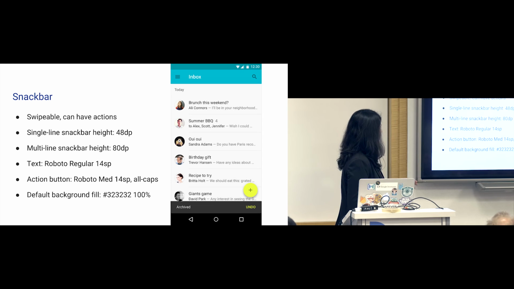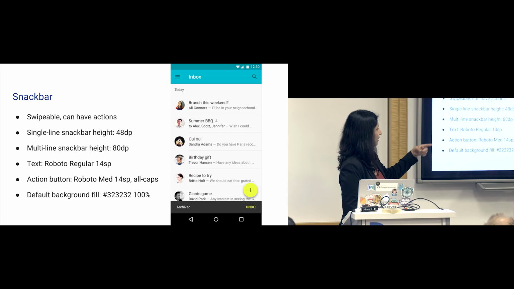So the last component that I want to talk about is snack bar. This is kind of like a toast, but it has other things that you can swipe. You can have actions on it. For example, if you swipe on your Gmail app, you can see that it archives an email, and it gives you a text saying it's archived, and it also gives you an option to undo it. So a snack bar is a special kind of toast, but you can do other things with it, like you can swipe it away.